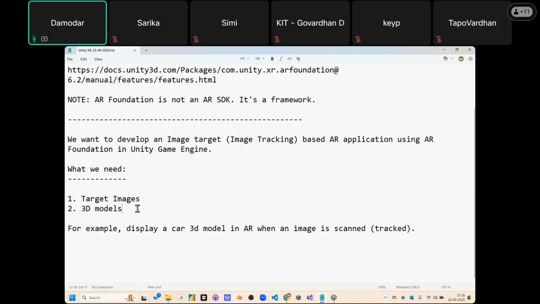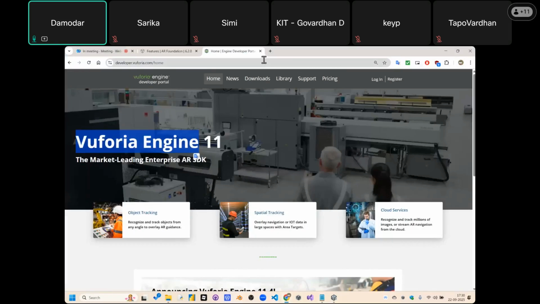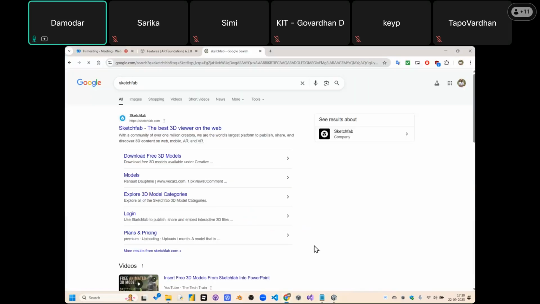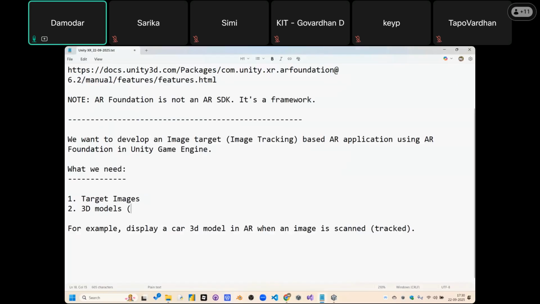3D models we can download from multiple websites. That's not a problem. There are good websites available, and we can download the models for free. For example, Sketchfab. Mostly we need a .fbx format for Unity. This is the best recommended file format for 3D models while working in the Unity game engine.